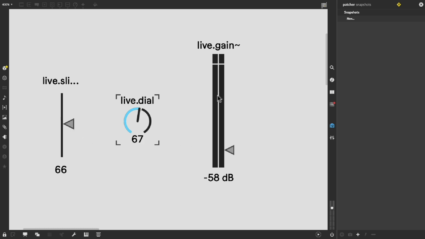So in basic operation, I'm going to use a patcher snapshot. Now I'm going to set these sliders to various positions, open up the snapshot sidebar by clicking the little camera icon here, and then when it's time to create a new snapshot, I click the new button or the plus button.